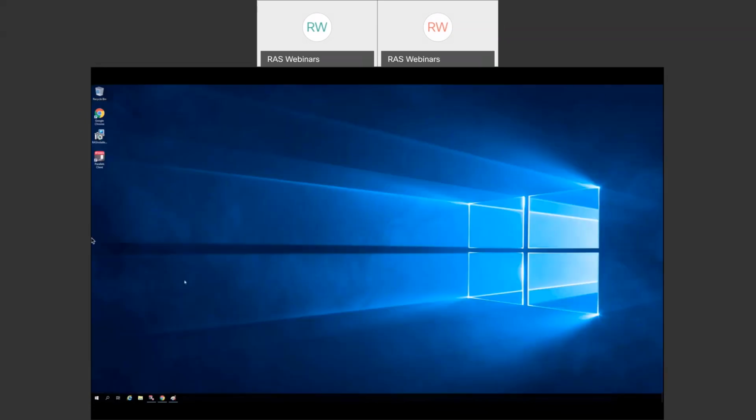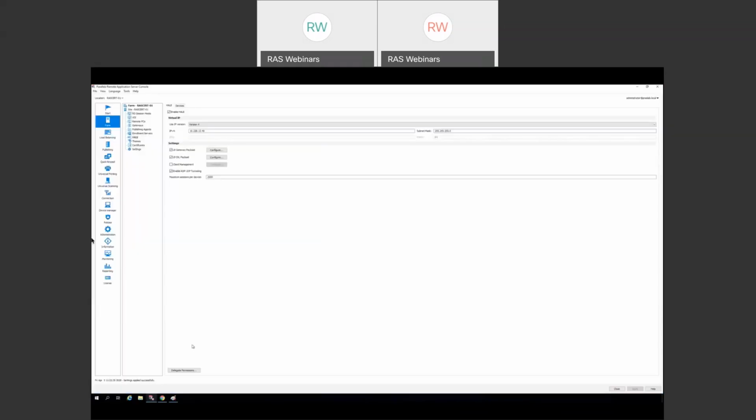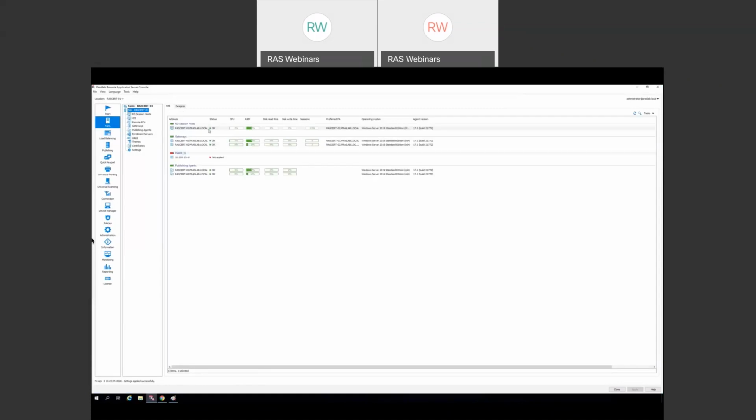So now if I go back to my console, and I go to farm and I go to my dashboard at site, I can see I've got everything running, right? The health is updated. I've got 2 gateways, 2 publishing agents, and a load balancer, and redundant everywhere, except I've only got 1 RD session host.